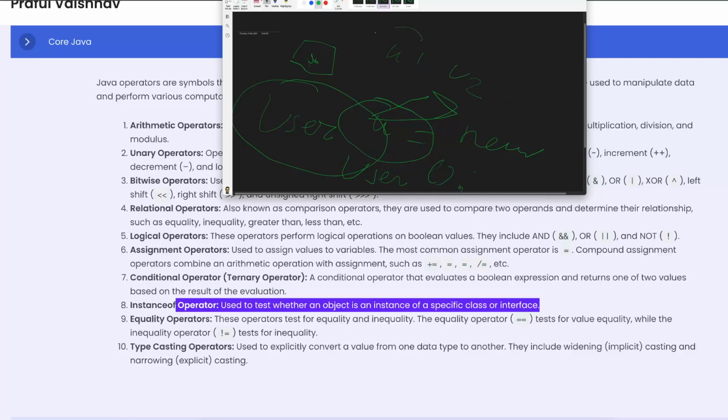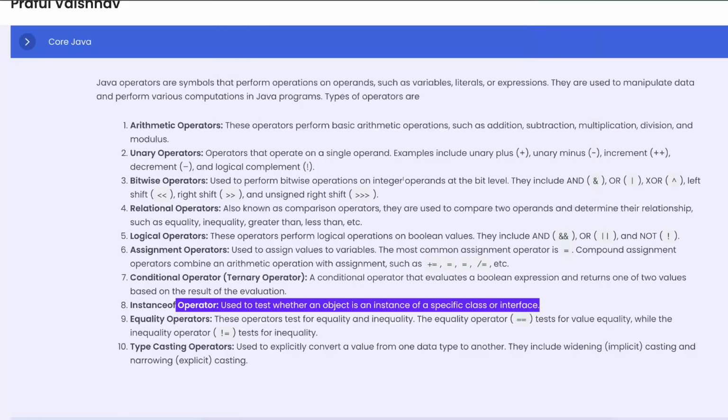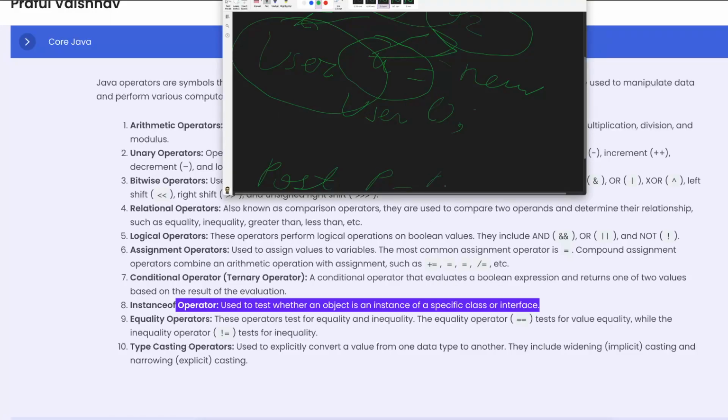Whenever you have these variables u1 and u2 and you want to check what the class of this object is, here the class of this object is User. And we also talked about Post. Post p = new Post, right? So here what is p? An object, and the type is Post.